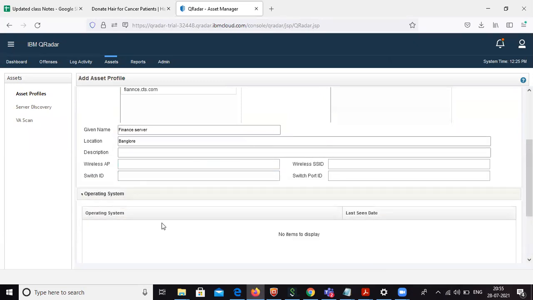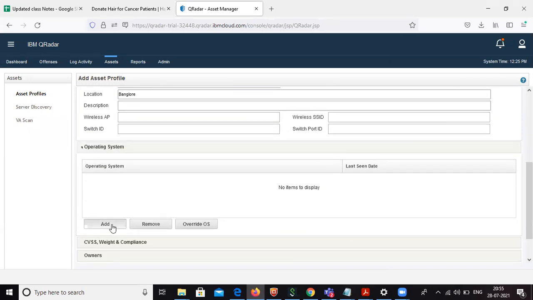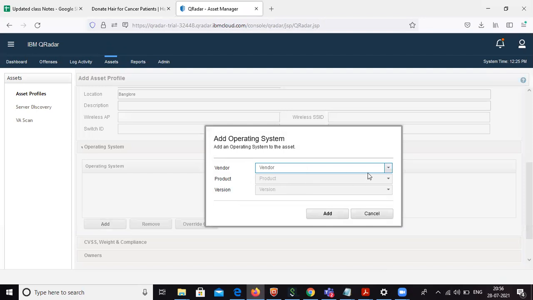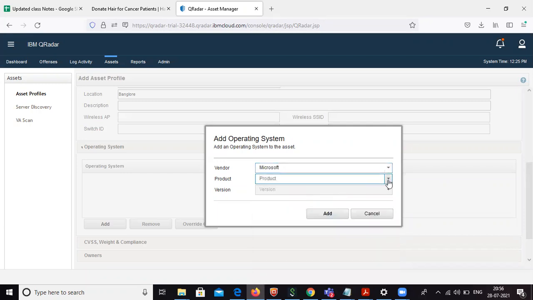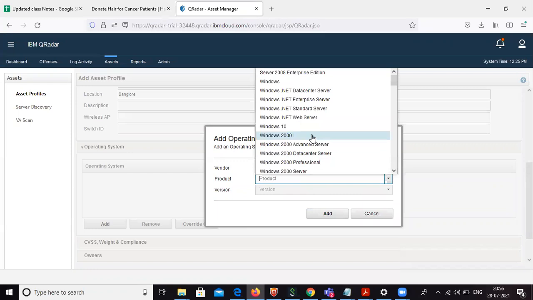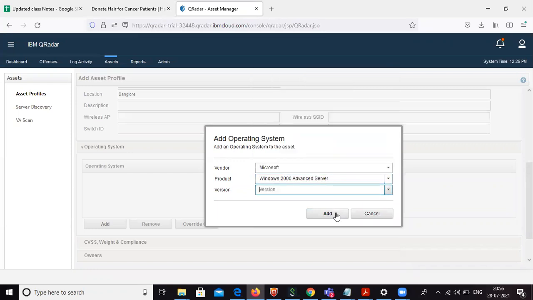Anyway, that is different. Operating system. What is the operating system, whether it is Windows or Linux? For example, you can go and add here which vendor the operating system belongs to. So these many are there. For example, Windows, Microsoft. Product, Windows 2000. And then the version.